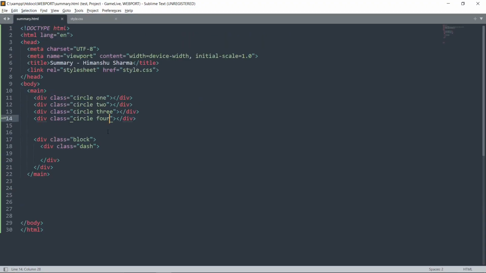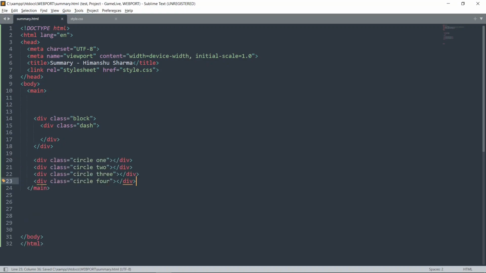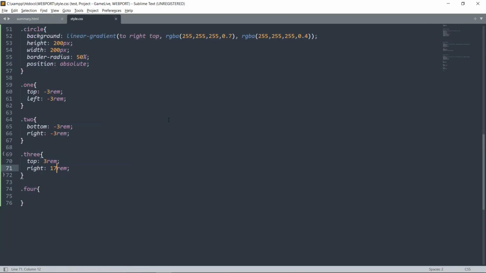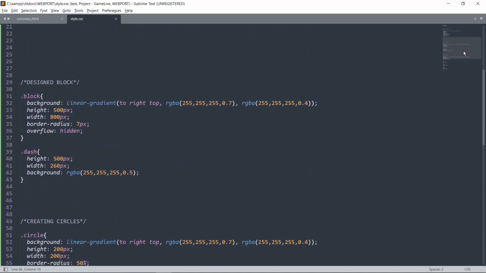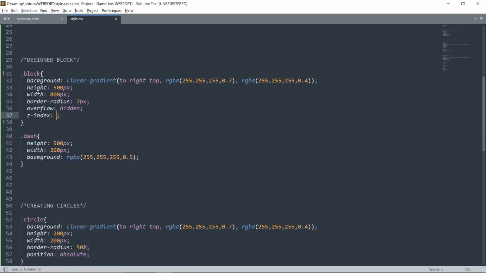Okay, not outside. So should I include this after the block? I can include this after the block. Control P, Control G. Yes. Now this does not work like that. So to work like that, I'll give it a Z index. I do not like playing with Z index, but still I'll give it a Z index. Z index initially is 0, so I'll give it 1, and I'll give circles Z index of 0.